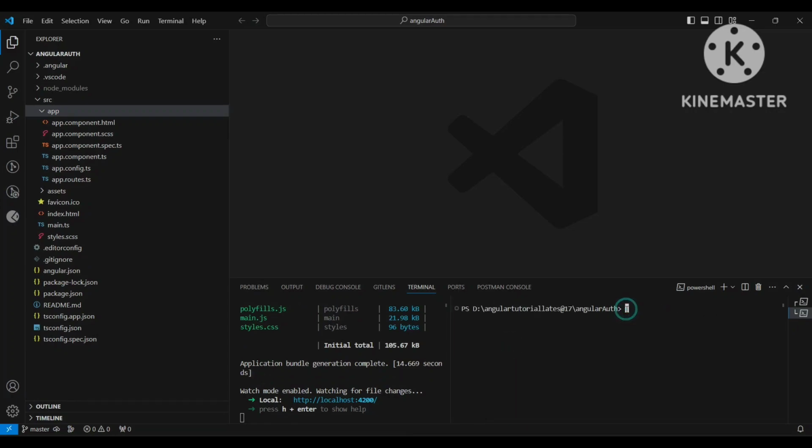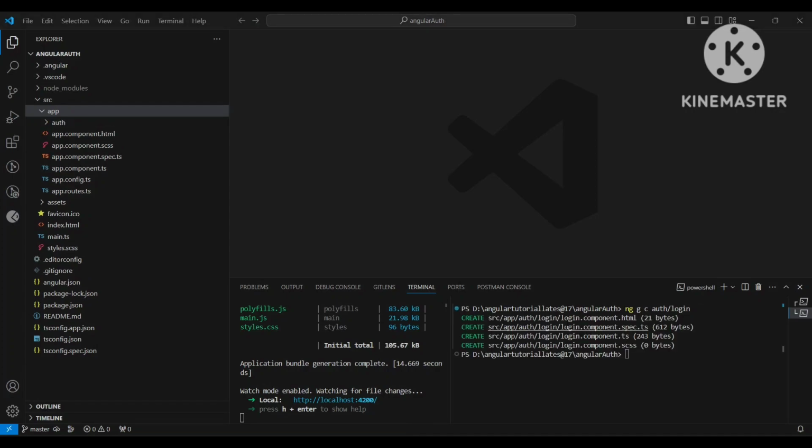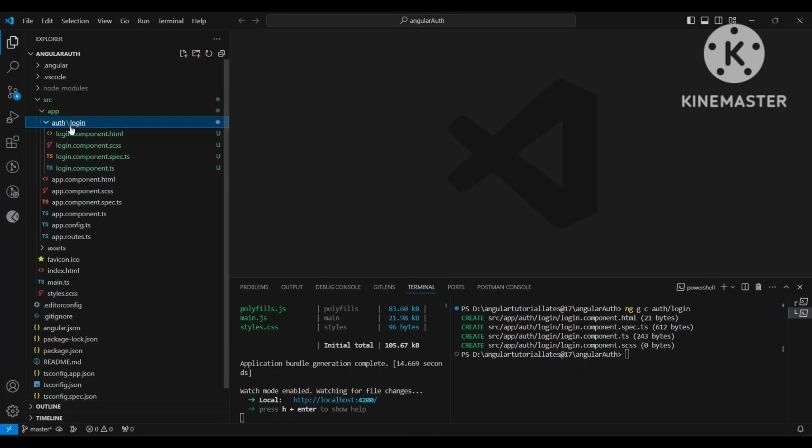Inside my terminal, I will type ng generate component. It will be generated inside auth. I will type login. This will generate a login component inside the auth directory. It has generated a login component inside the auth directory. You can see I have the login component. Let us similarly create a register component.